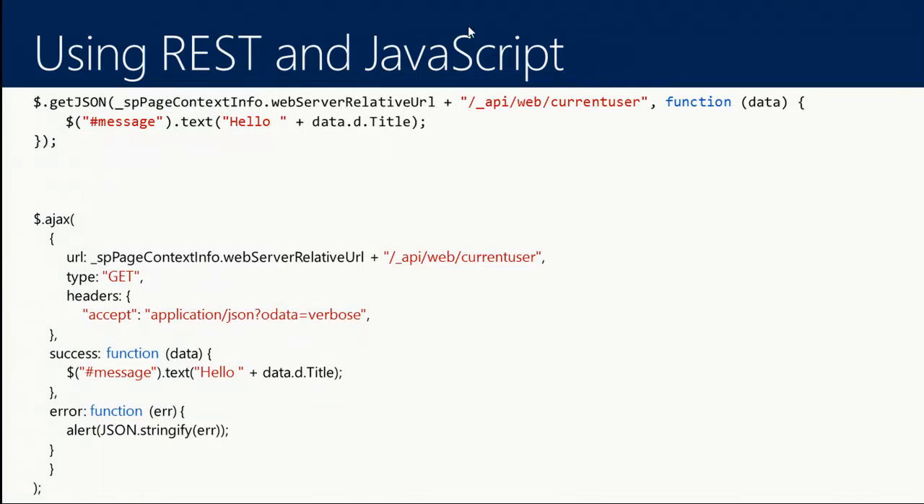So if you look up here at my getJSON, see my success function floating around over here has a parameter here called data. And then when I get it back, I just go data.d.title. So even though there's a big mess of ugly XML that comes back streaming down the wire to me, when I write the code, I can just go data.d.title and pull out the title of the current user.